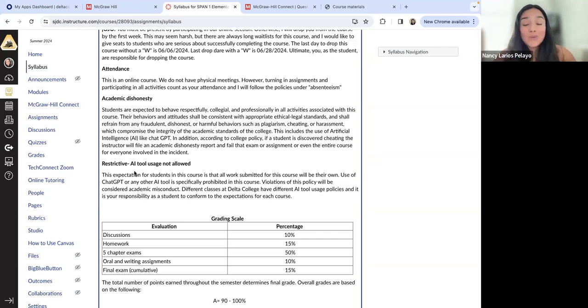Okay. So if you're using any AI, it is hard for me to track your progress and to identify where your struggles are, and I cannot help you that way. So that is why AI tools such as ChatGPT or any other artificial intelligence are not allowed. And that also includes Google Translate, okay?